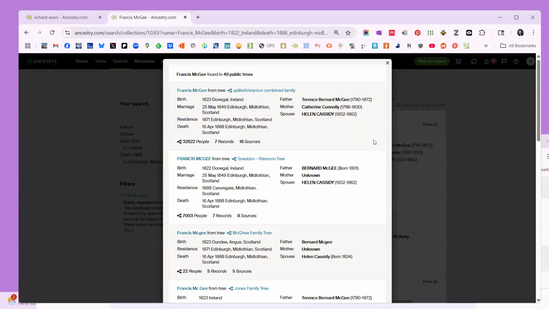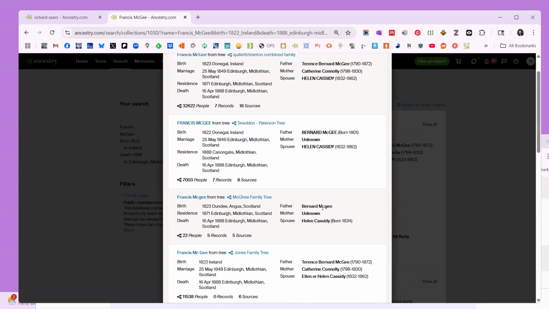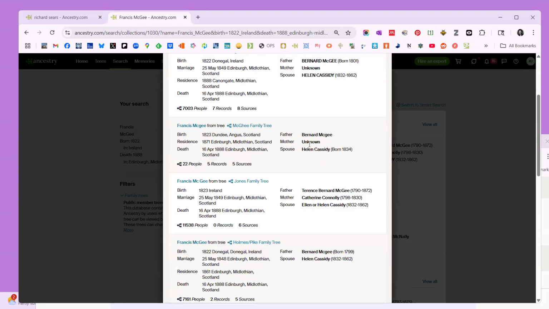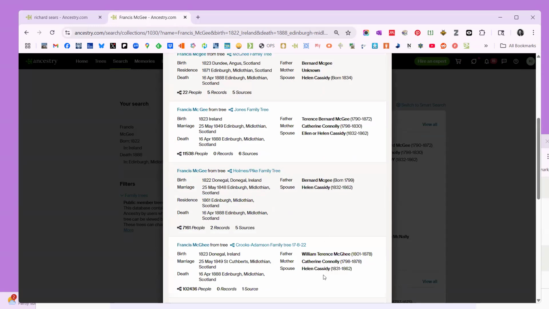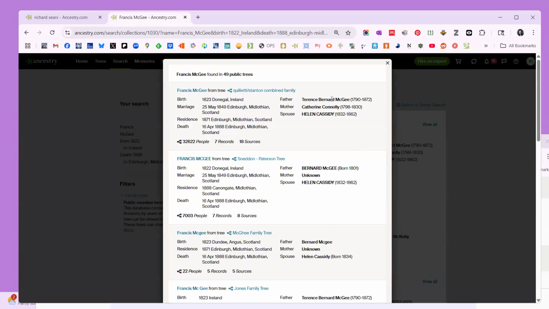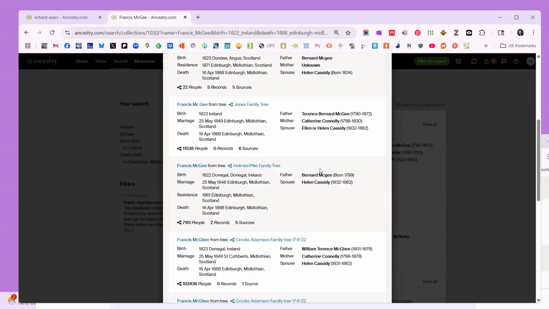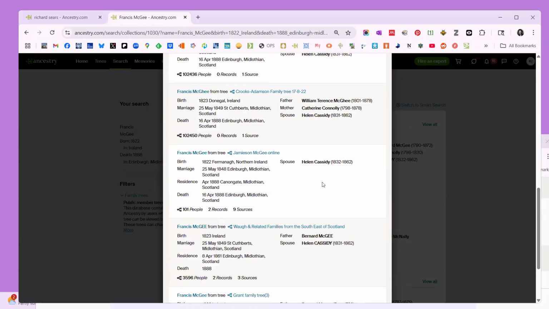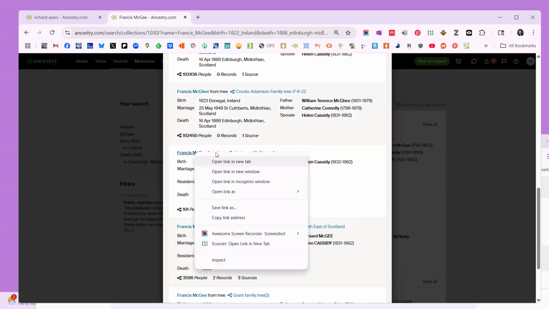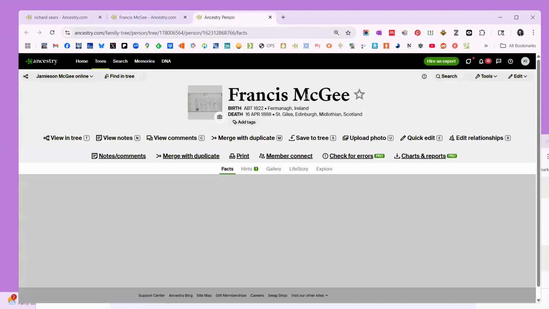But if we go in here and hit view all, this is a cousin of mine that I've worked with. And you can see for most of these how it's going. Here's someone, it's William Terrence, here it's Terrence Bernard. And again, I've gone through most of these because I'm frustrated enough. I think this is actually my tree. Is it? Yes, this is mine.